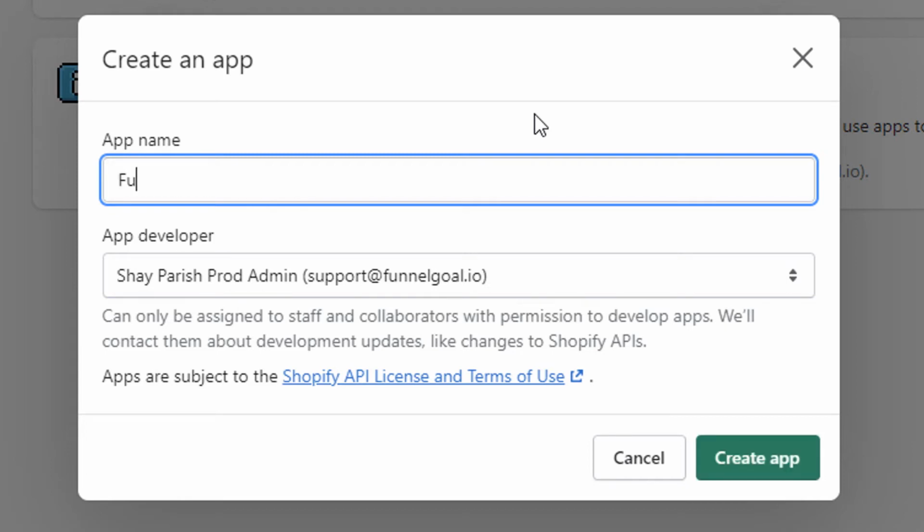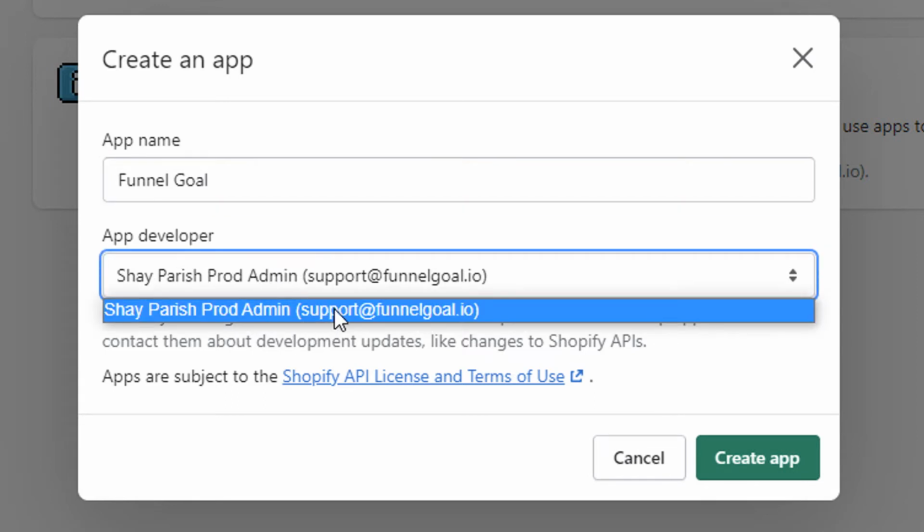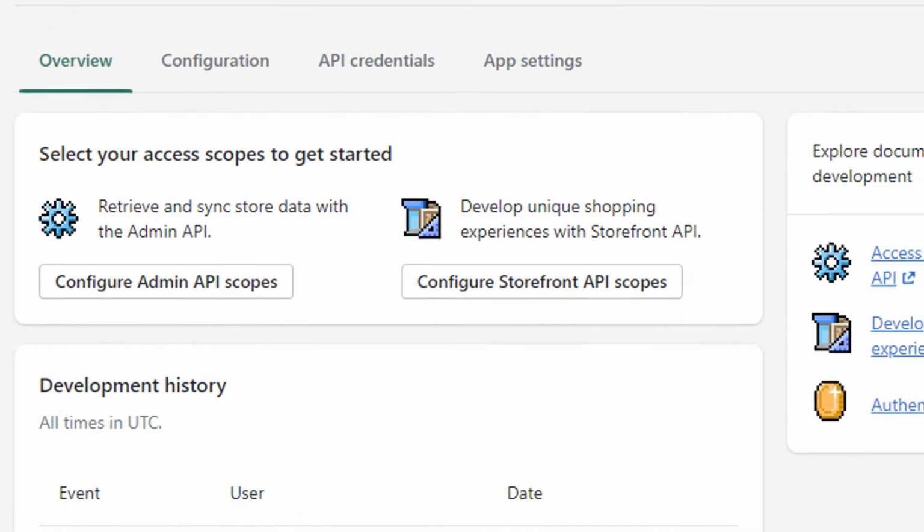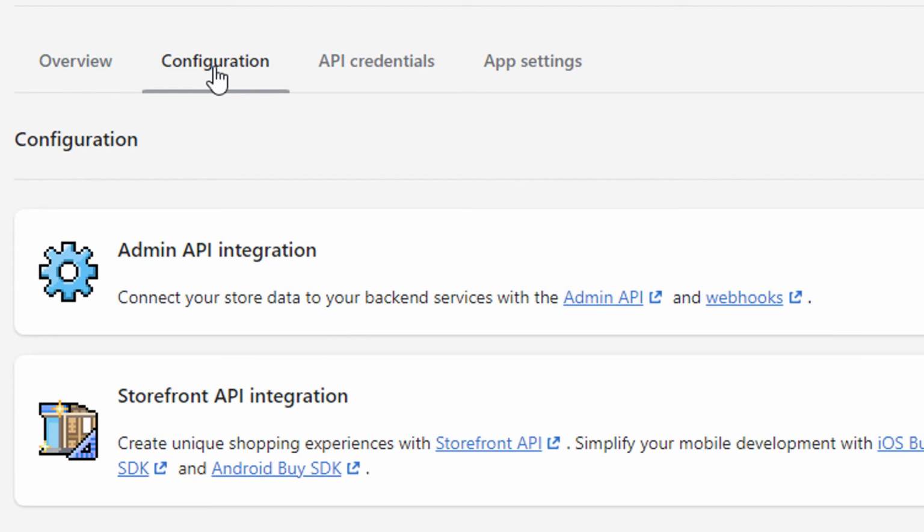And for the app name, we're going to put funnel goal. We're going to click create app. The app developer, you can just keep your name there for your email there. We're going to click create app. And then we're going to click on configuration.